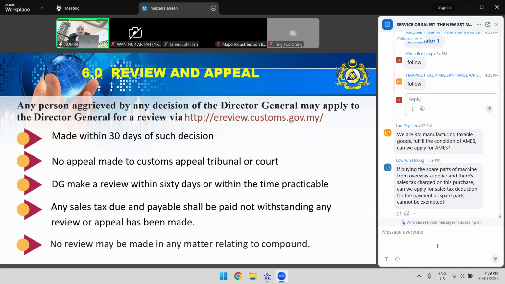Once submitted, the DG will carry out the review within 60 days or within a reasonable time frame. However, even if you are appealing, any sales tax due must still be paid. There is no automatic suspension just because a review is underway. Lastly, do keep in mind that reviews cannot be made for matters involving compound. This mechanism is there to ensure fairness while maintaining the integrity of the sales tax system.